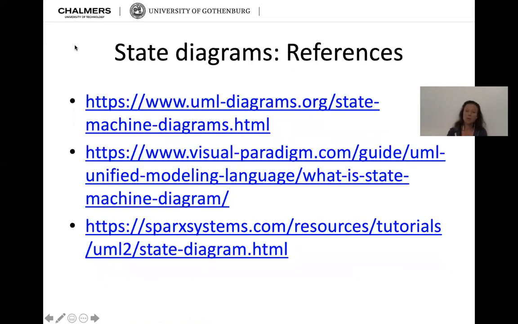A couple of additional references for the state diagrams. I've used the notation elements from umldiagrams.org, and there was another example walkthrough from Visual Paradigm, and then there's one from Spark Systems. I've used a little bit of their materials and they're all referenced on the individual slides. And here's just, ta-da, if you want to look at all of them, there you go.